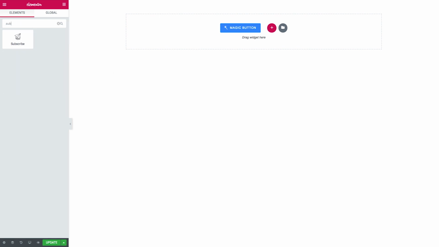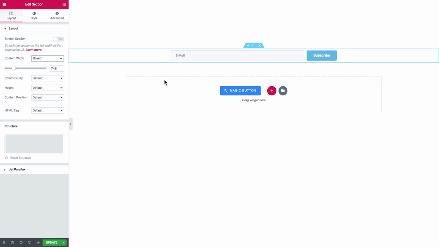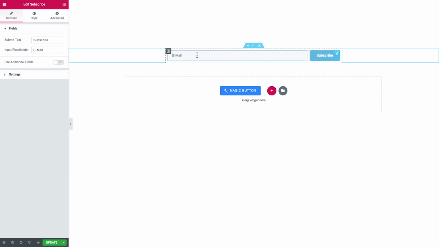So let's go to the Elements panel and search for the subscribe widget. This is how it looks. Drop it onto a new section. So here is your email form. What you can do now is to go and have a look at the settings and style your subscribe form.